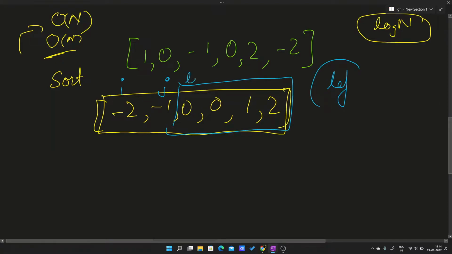So my left will start from here, always from j plus 1, and my right will always be n minus 1, where n is the size of the array, and the sum of these two is something like minus 3, right? And my target is 0. So now what I have to find is 0 minus minus 3, which is equal to 3. Now I have to find, can I get a sum of 3 in this array?